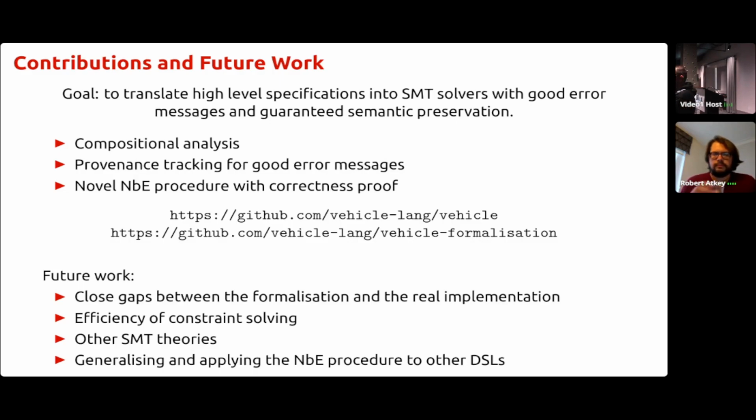I would like to come back to the question of better error messages. You say that you improve the error messages when the type class resolution fails. Is that it?